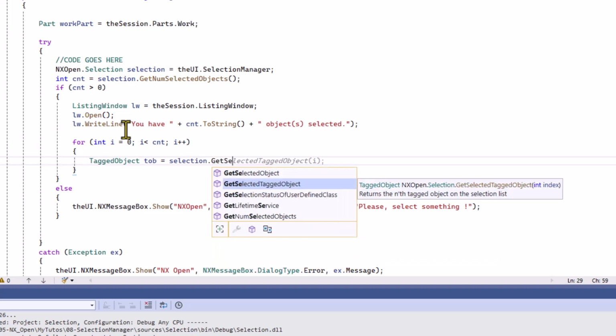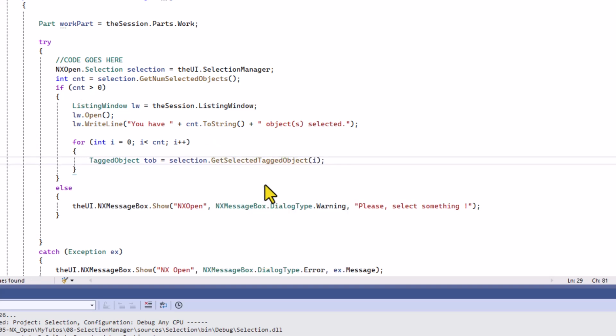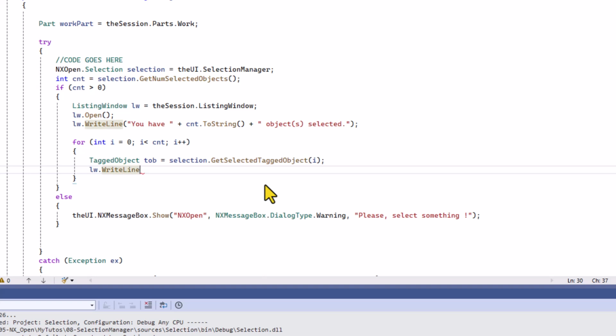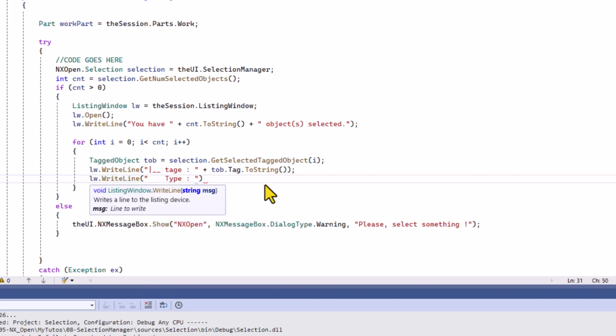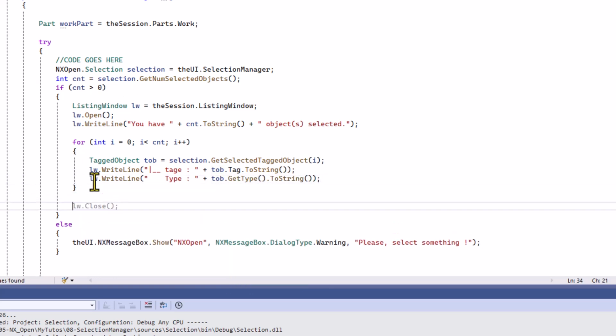Inside the loop, we use getSelectedTaggedObject to grab the specific item at index. We then print two vital pieces of information: the tag, which is the unique identifier NX uses for that object, and the type, so we know if we're looking at a face, an edge, or a component. Once we've listed everything, we close the listing window with the close method. This will not close the window, but only the resources. If you want to close the window visually, use the close window method.